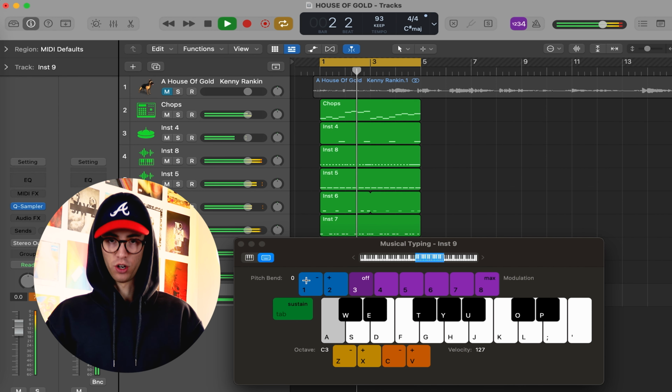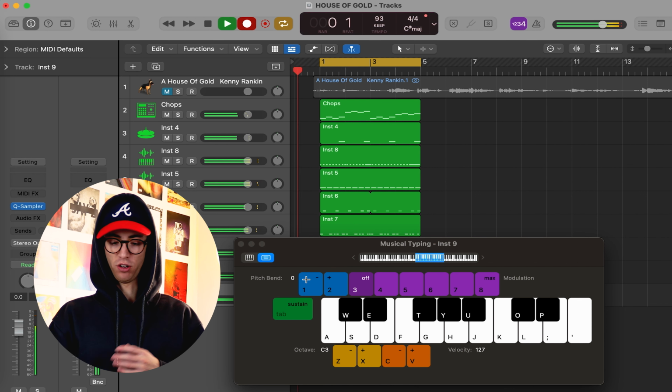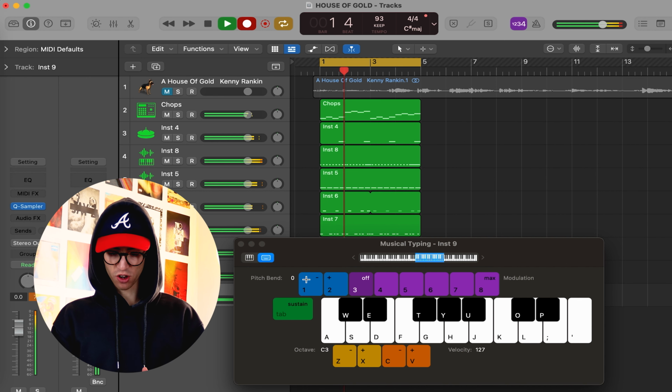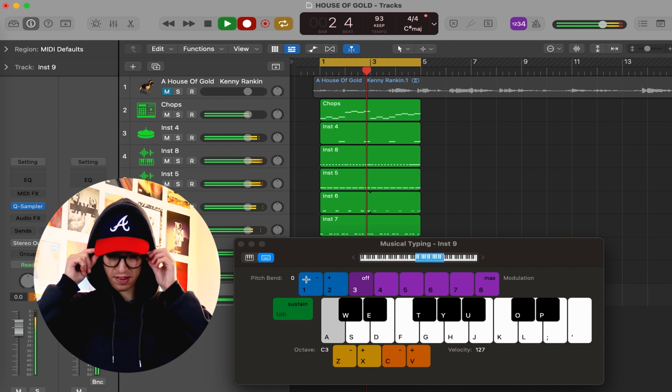I do also like just having the laptop. This is everything I need. I can take it wherever I want, plug my headphones in and we're good. So that being said, here we're laying some more drums down.